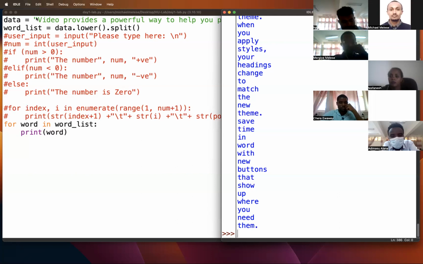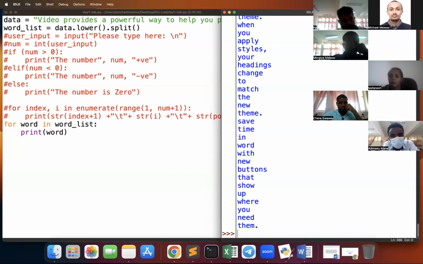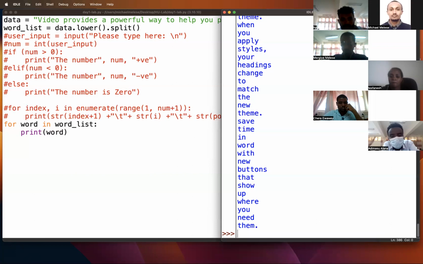this is the paragraph, right? The paragraph that we have taken from the Microsoft Word, if you remember previously.